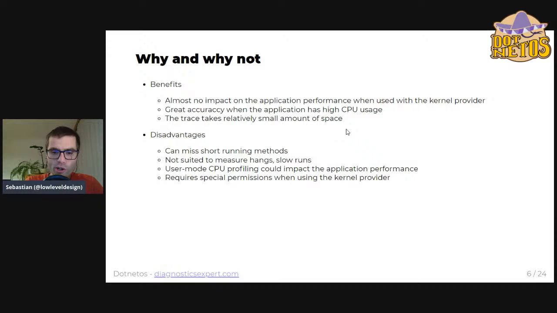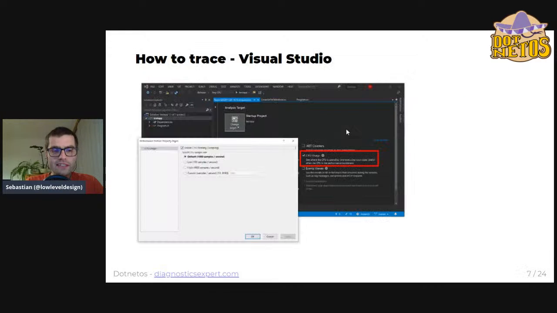And finally, if we are using the kernel provider, we require some additional permissions to collect the trace. It's not like every user can do that. So it's often either an administrator, or we need to be in a special group or have some special capabilities. And how do we trace? How do we perform the CPU tracing?